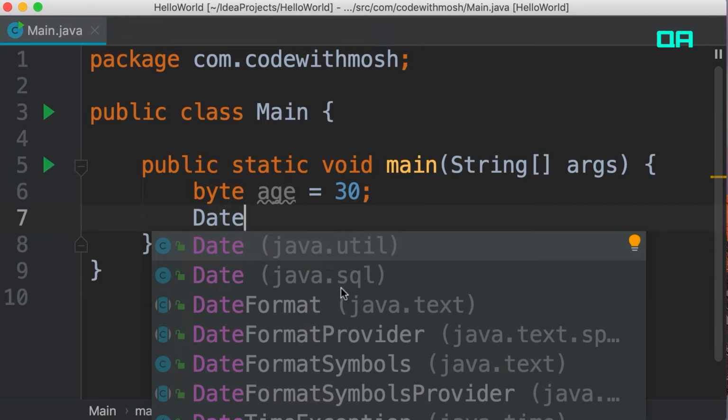So this is the benefit of packages. We can have the same class, but in different packages. They don't conflict. So packages create a namespace for our classes, okay?